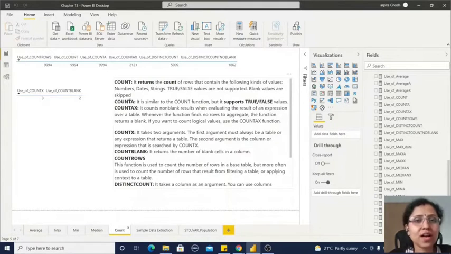Now the next function is COUNTA. It is similar to the count function, but it supports true and false values. COUNTAX counts the non-blank results when evaluating the result of an expression over a table, and whenever the function finds no rows to aggregate, it returns a blank. If you want to count logical values, then you have to use this COUNTAX function. That means it will support true and false values.